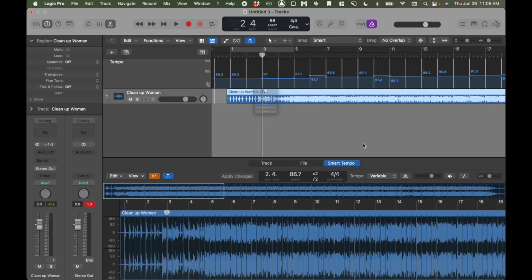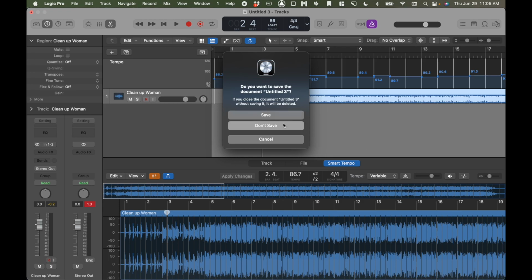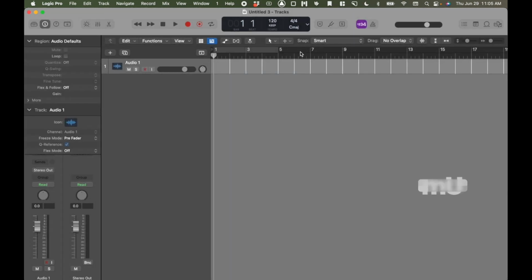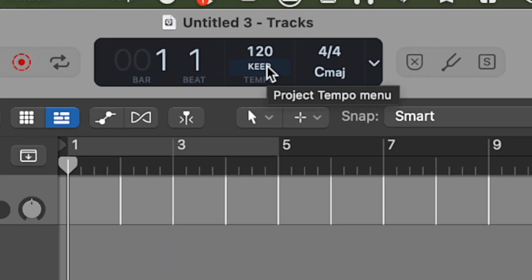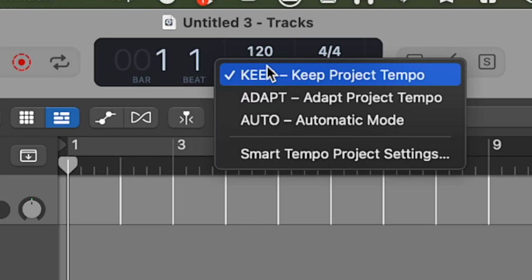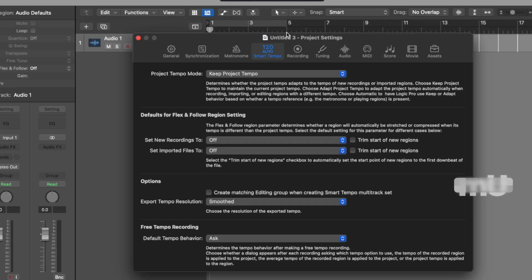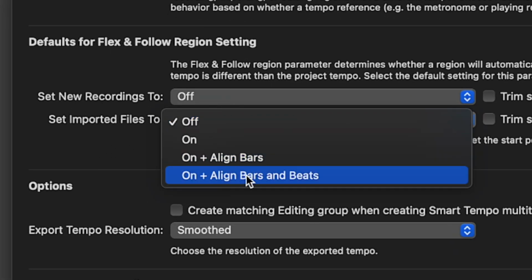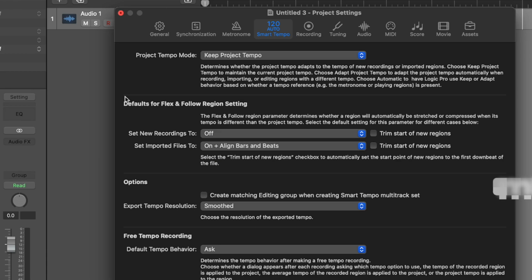I'm going to close this particular one without saving, and I'm going to start a new one, and I'm going to show you this other feature that you can use it with that's maybe even cooler. This is kind of like the Ableton style. What we're going to do here in that same little menu, right here under the project tempo, I'm going to choose Smart Tempo Project Settings and set imported files to On plus Align Bars and Beats.